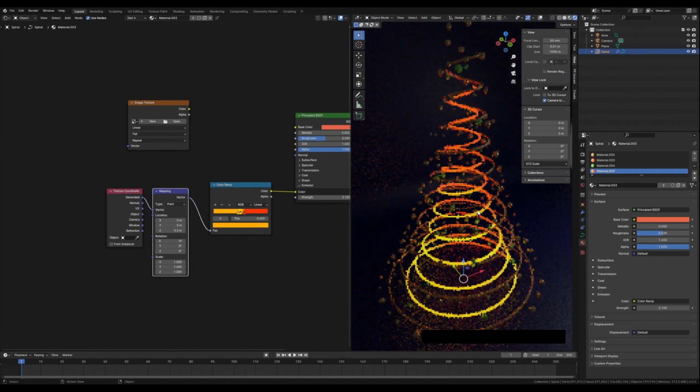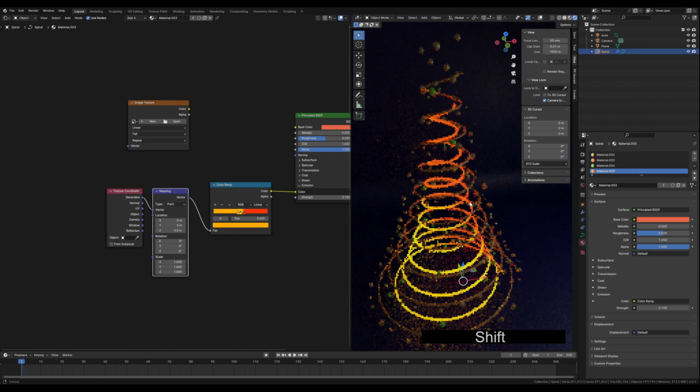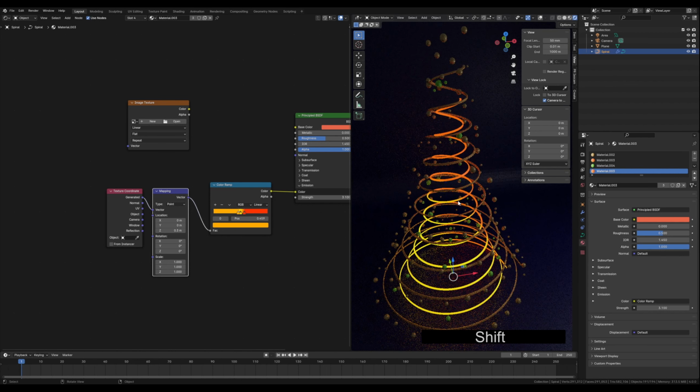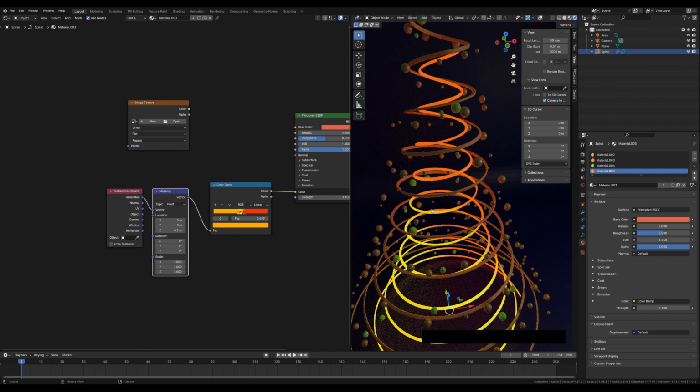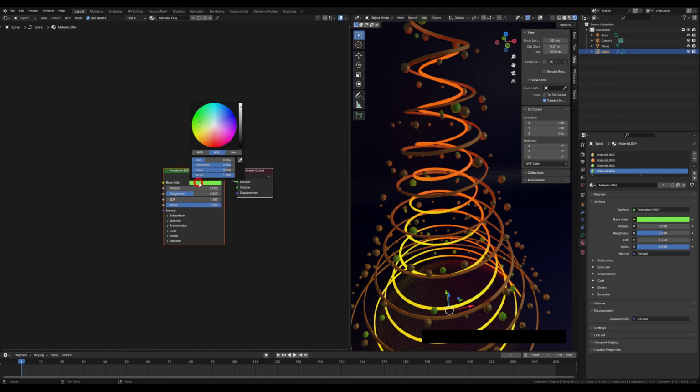Okay, let's zoom out to see how it looks. It's not bad. Maybe we can change the color of our inside spheres on the inside spiral. So let's change to the material, the green material. Maybe let's make it brighter.